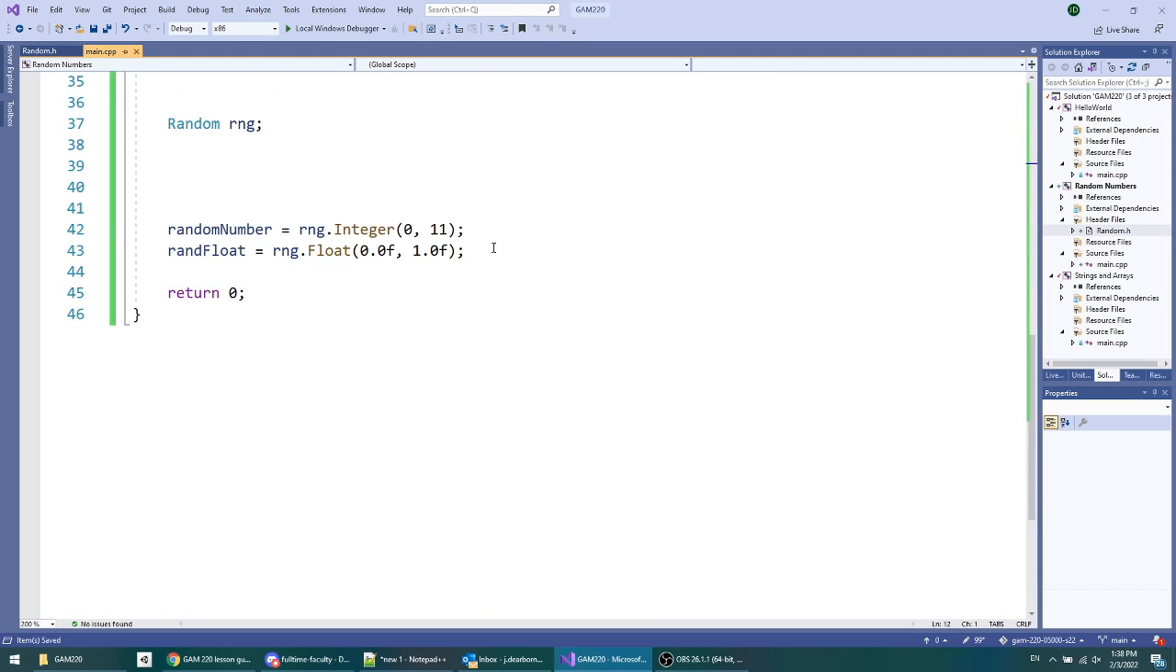All right, and then I just need to call that do random, RNG. There we go. So that's it. That's your tour of random numbers in C++, and I will see you later.